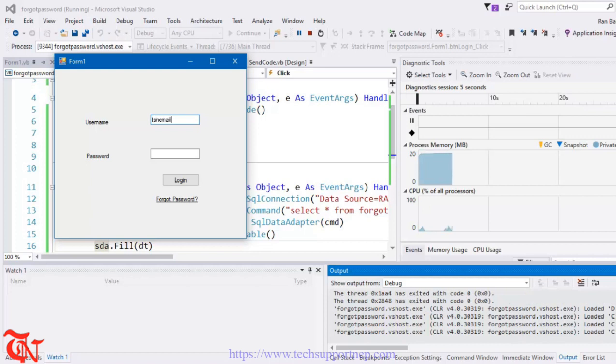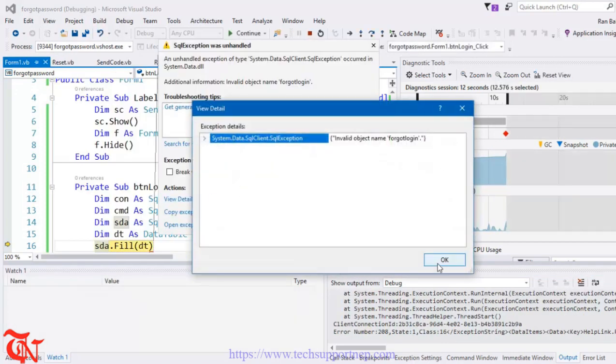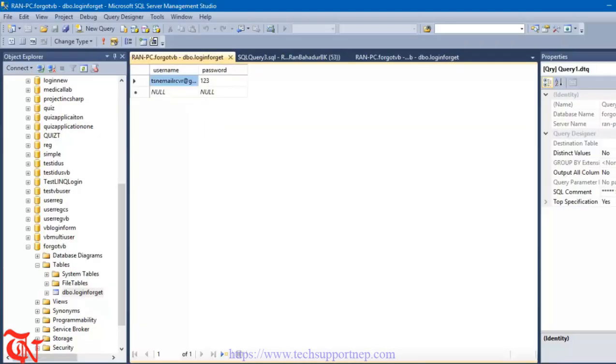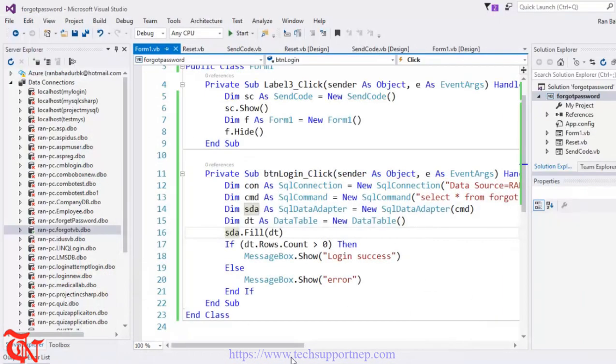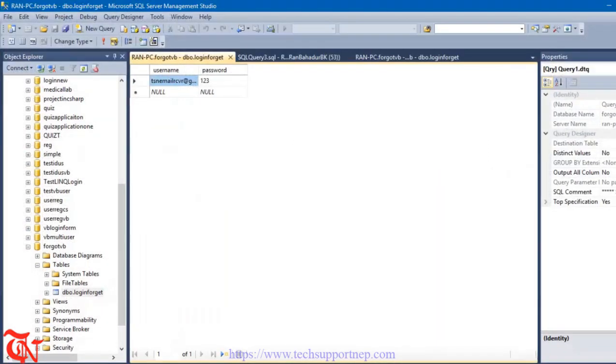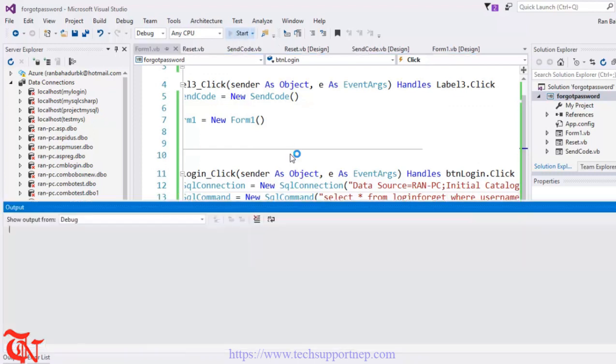So tsn, and the password is, click login, message to display: login success. Oops, but we got some error, invalid update. Oops, let me check our table name, login forget, but what we give, login forget, LOGIN FRGET. So simply save it again and run it.